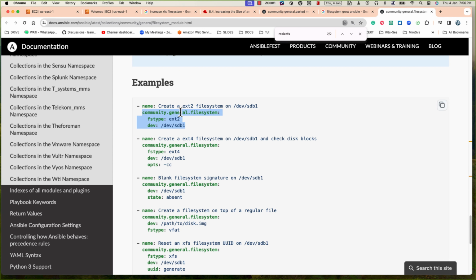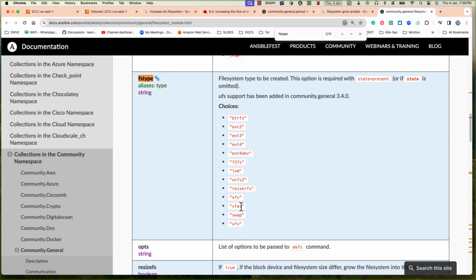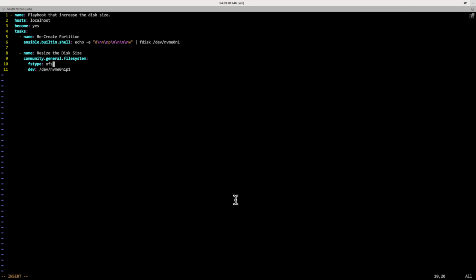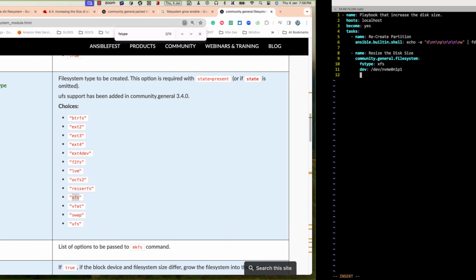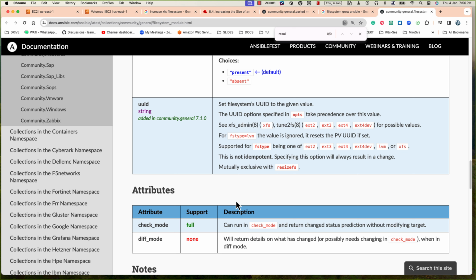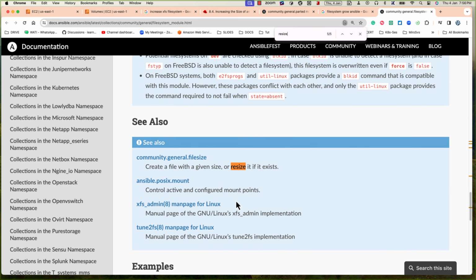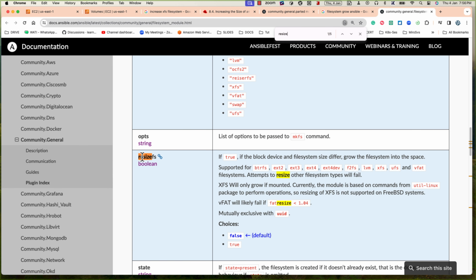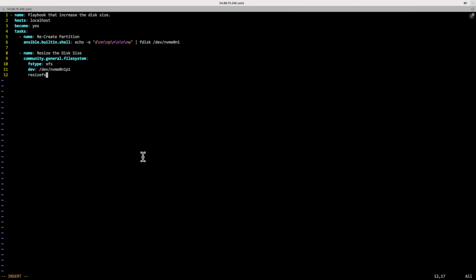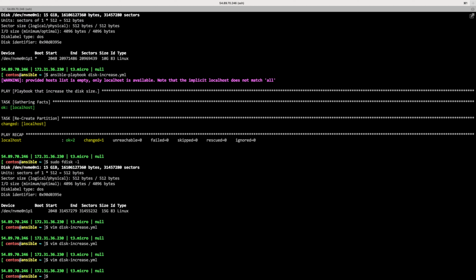So this is the disk. And let's go to the fstype, by the way. The fstype lists all the different file systems it supports. So xfs is there, and you provide xfs. Mostly we're looking for resize, so let's look into the resizefs option. I can see this is a boolean, you provide true or false, so I'm providing true. That's it. Save it, and now go ahead and run it.